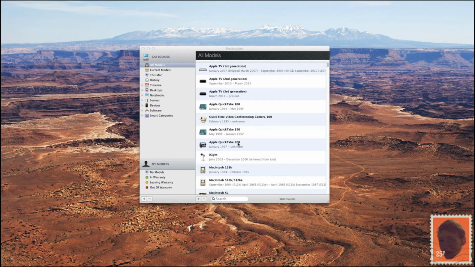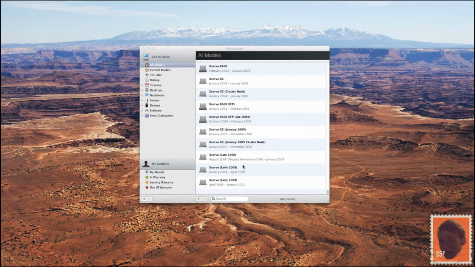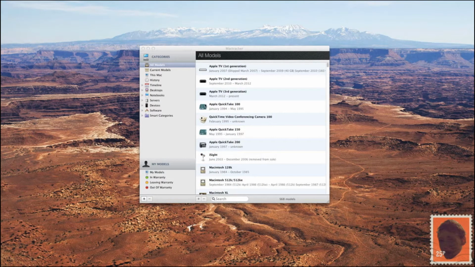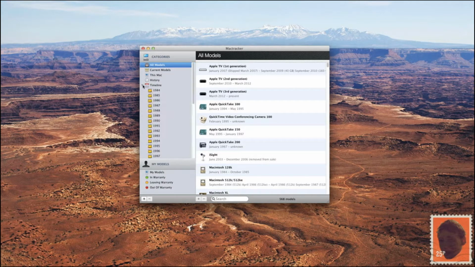Now this application is very handy for looking back in time at Apple. It's basically a full history book of Apple releasing their products. As you can see here, there were a plethora of devices. That's the actual order of the models, and of course you can narrow it down by current models, or the Mac history or timeline during the years. As you can see, you've got quite a lot.